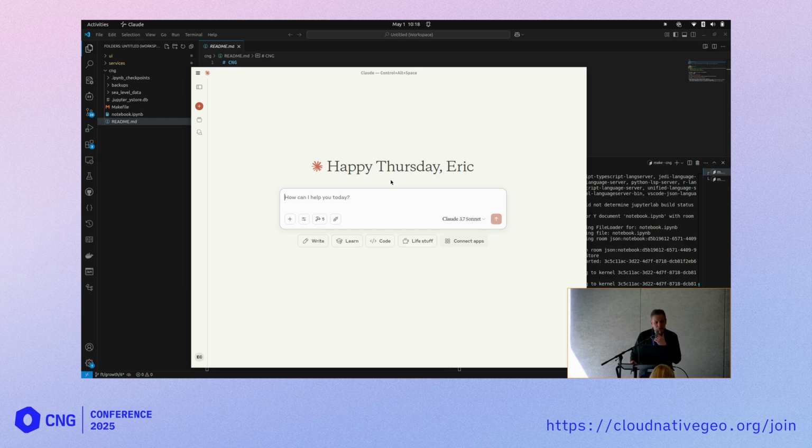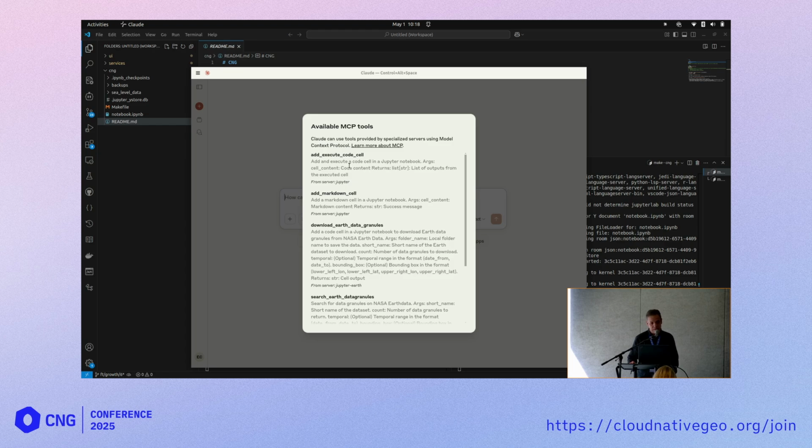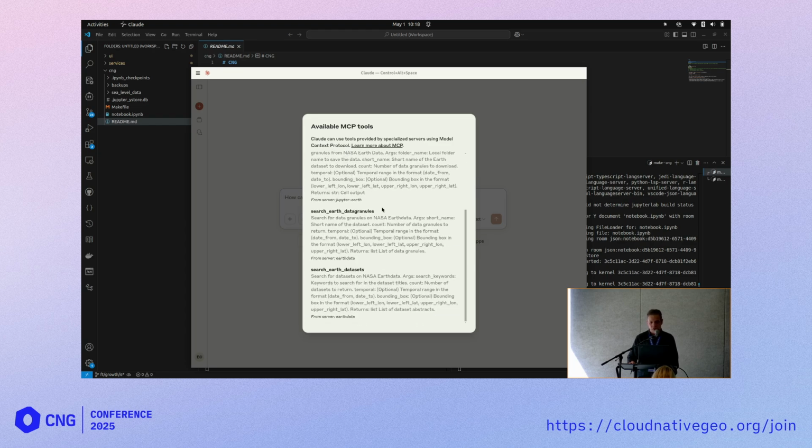First, I'm going to show you the MCP servers, which are independent of Jupyter. And maybe I'm going to first check the tools I have at disposal. So as I said, Cloud has been configured to launch the MCP servers. It has asked the server, give me the list of tools, and these are the tools: add, execute, search, Earthdata, and so on.